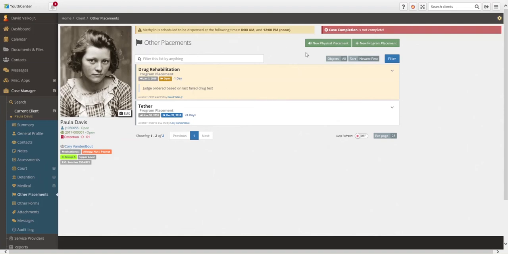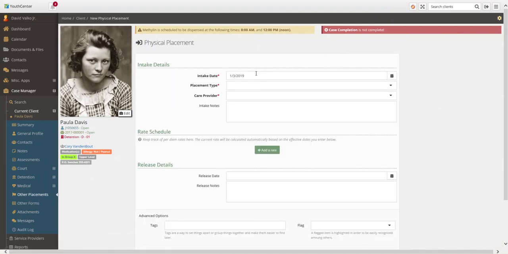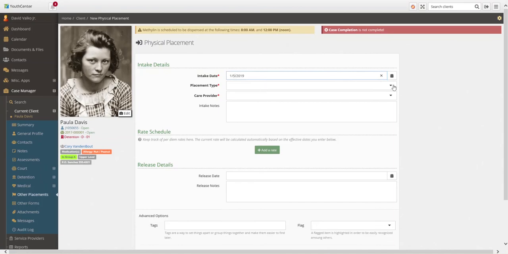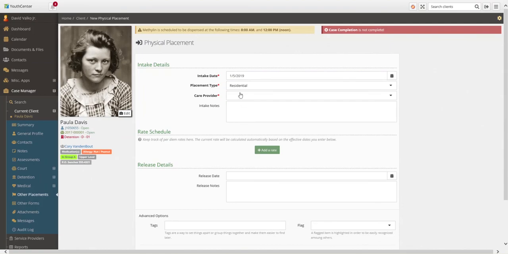Very similarly, if I want to add a new physical placement, I can go ahead and click on the new physical placement at the top here. What date are we going to go ahead and put her in? And we're not going to actually put her in today. We're going to change that out to a couple days from now. Placement type, we're going to put her into a residential facility.